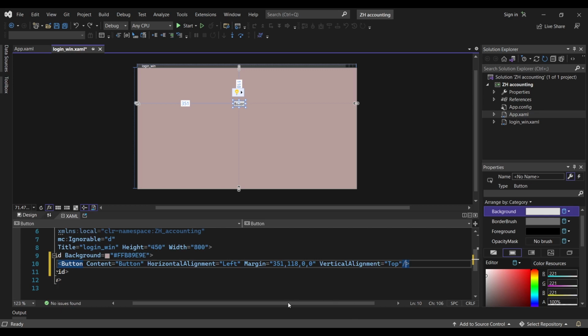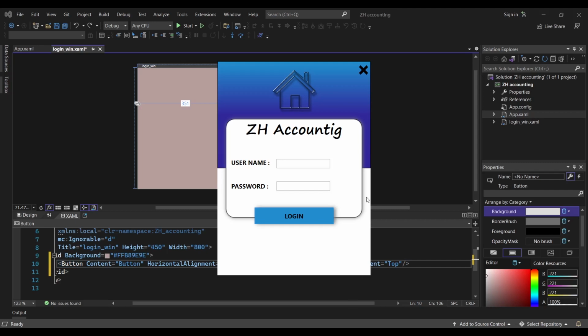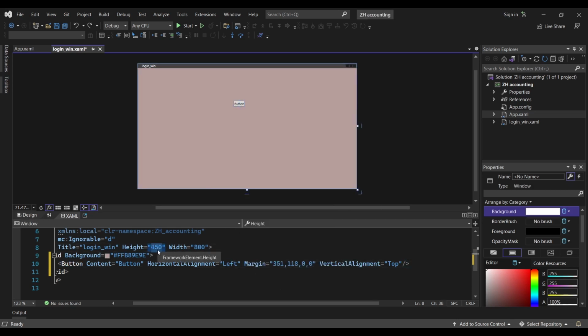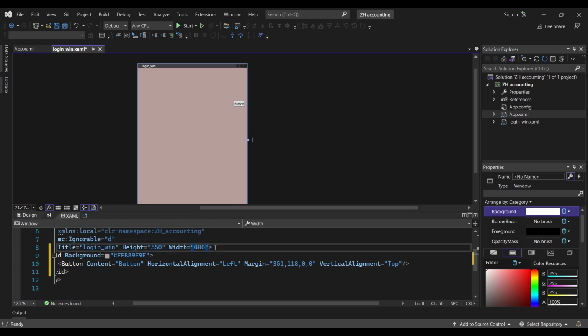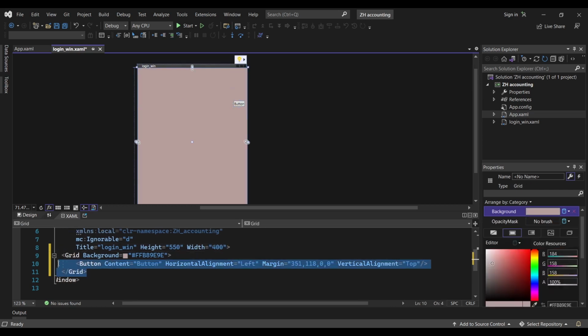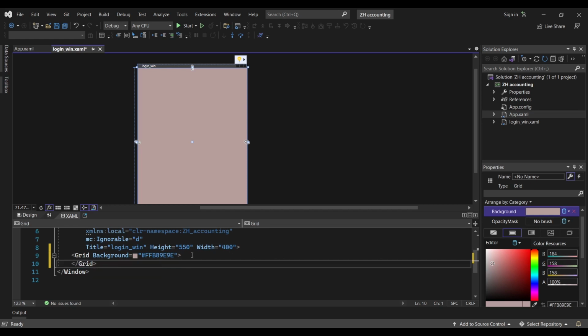Now I'm opening our software. As you see, we want to design this, so let's open it. Height of the window is 550, width 400. Button, background color.